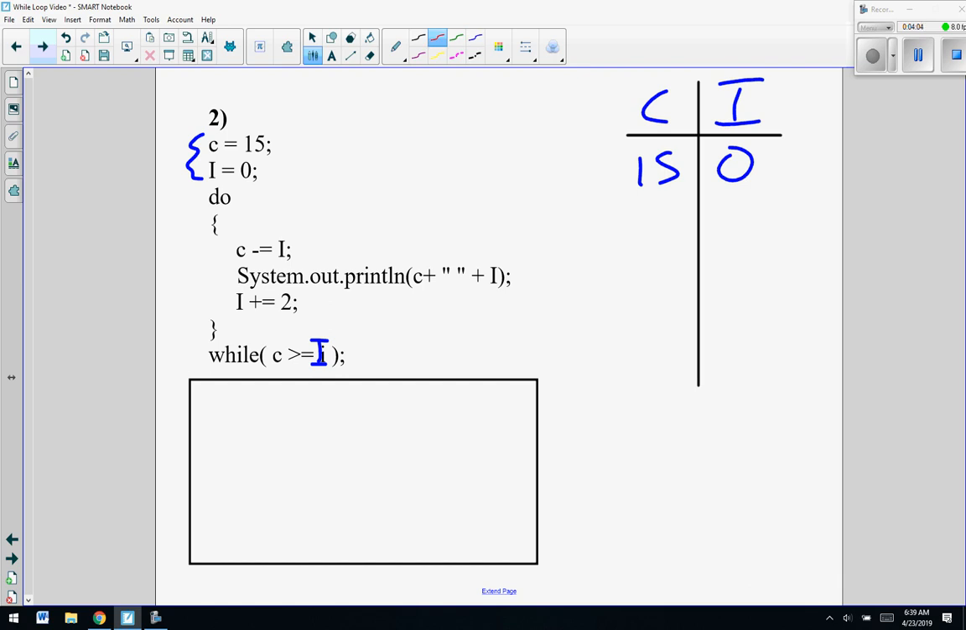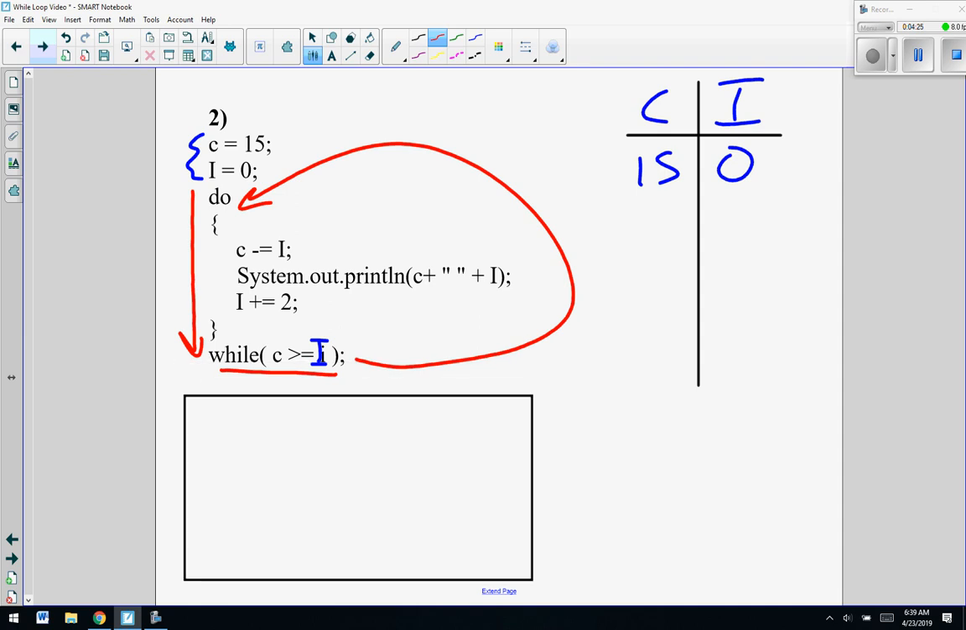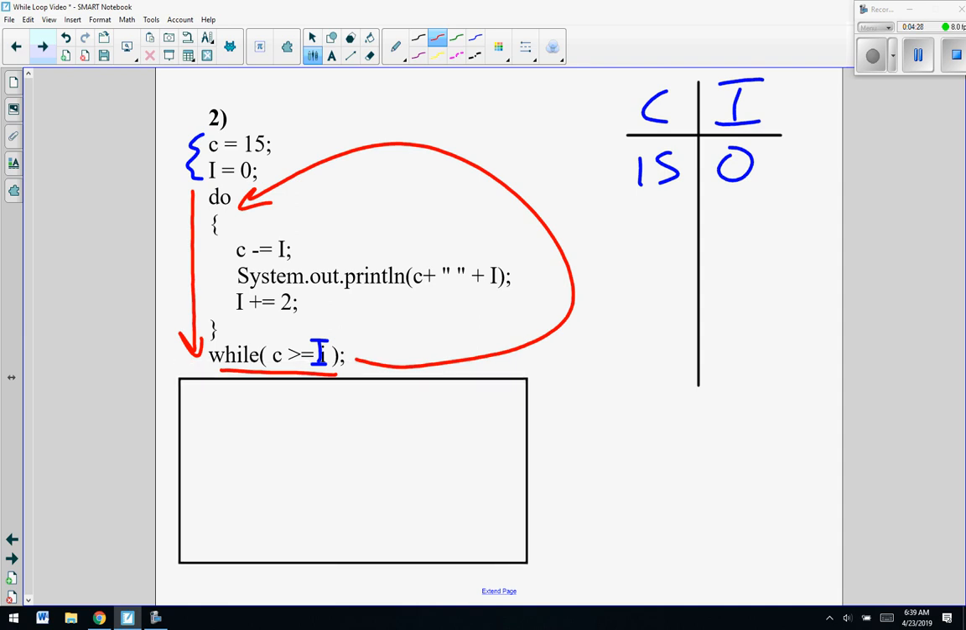Okay, so this particular problem is a do-while loop. So remember, a do-while loop, we run through all of this code, then we hit the while. So when we hit the while, we check to see if that condition's true. If the condition's true, we go back to the top and run it again. But remember again, a do-while loop always runs at least once, because I don't check the condition until we've reached the end. Okay, so let's do this.